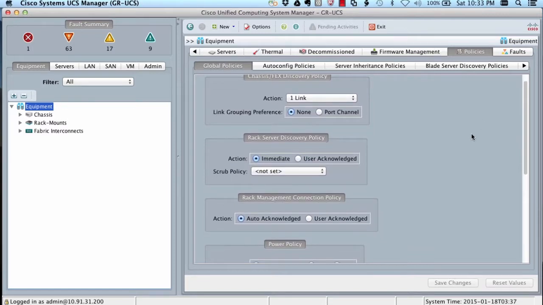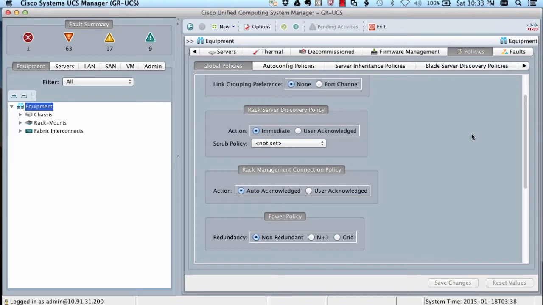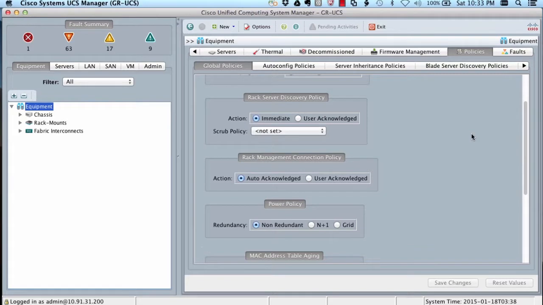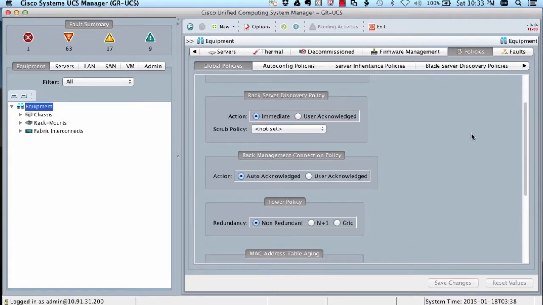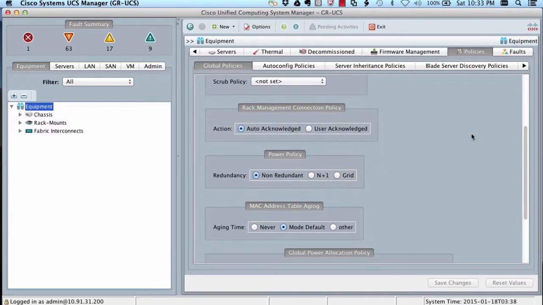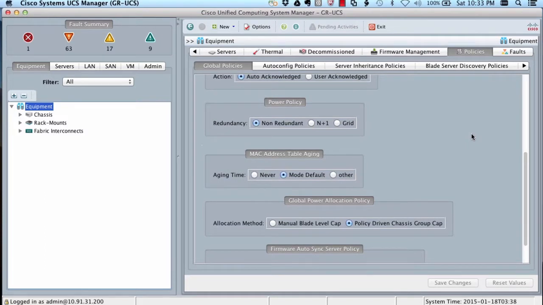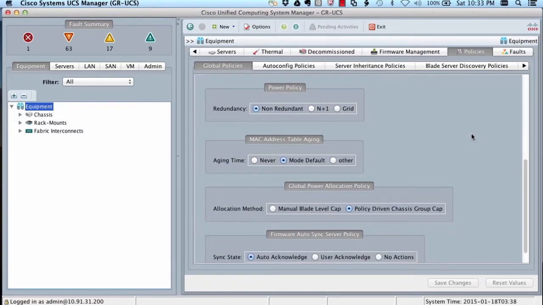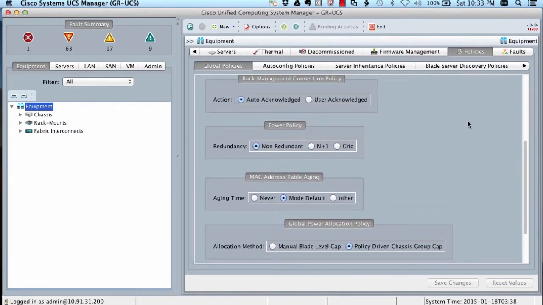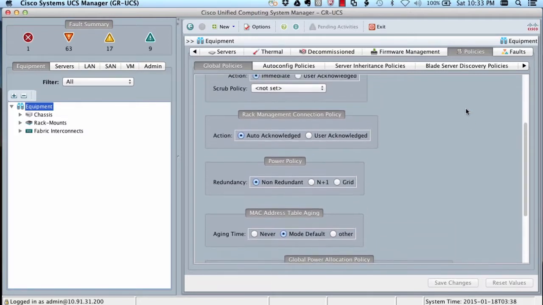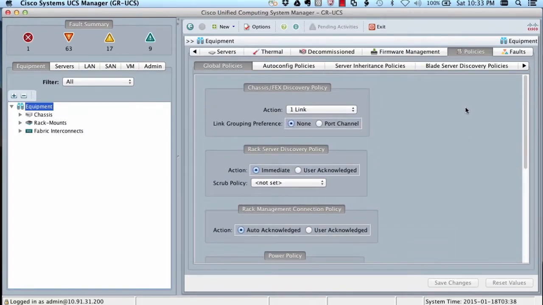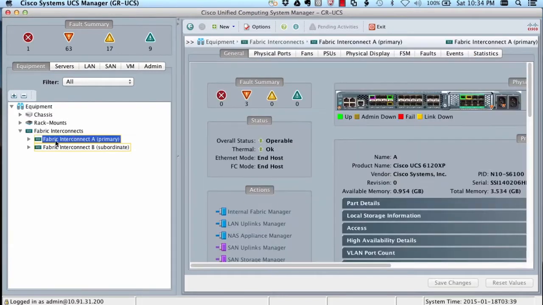Other items in the discovery policy that are pretty important are the power policy. How do I want my power configured? Do I want it configured as non-redundant, N+1, or complete redundancy, such as grid redundancy? I can also configure things like MAC address table aging, global power allocation policies such as power capping if I would like, and different user acknowledgement actions. But by far the most used 2 pieces in this policy are going to be the power policy and the chassis FEX discovery policy.